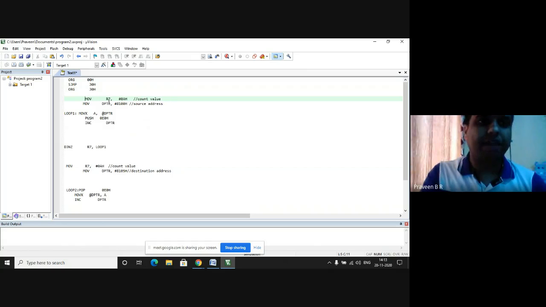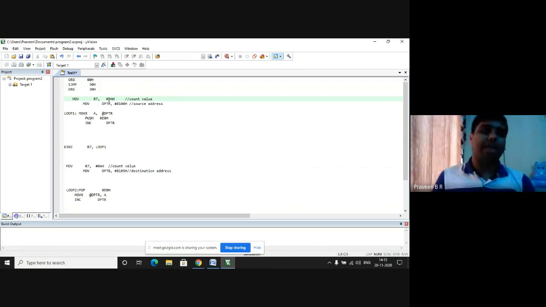Next, I want to transfer the data from the external memory location to the internal memory location. So there should be a pointer to point towards the external memory location. Who points to the external memory location? It's the data pointer. Your data pointer is a 16-bit address which points to the external memory location.